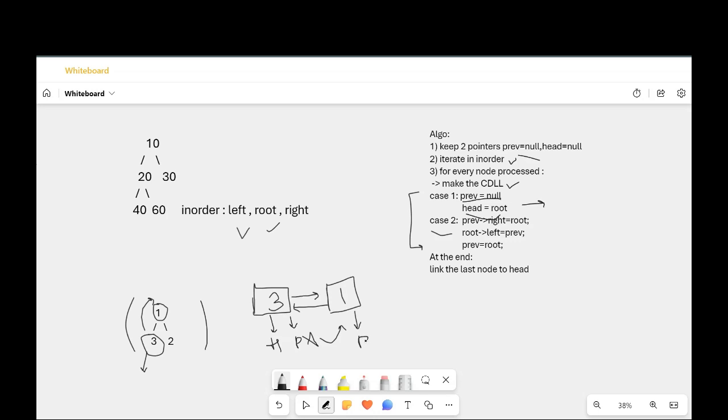So again, we will go to 2, right? After the processing of left, it has processed its root, and now it has to go to the right. So that is 2. Okay, so here we have 2 again. So obviously it is the second case, wherein the previous is not equal to null. So we will make previous right equal to root, root's left equal to previous, and now we have previous equal to 2 here.